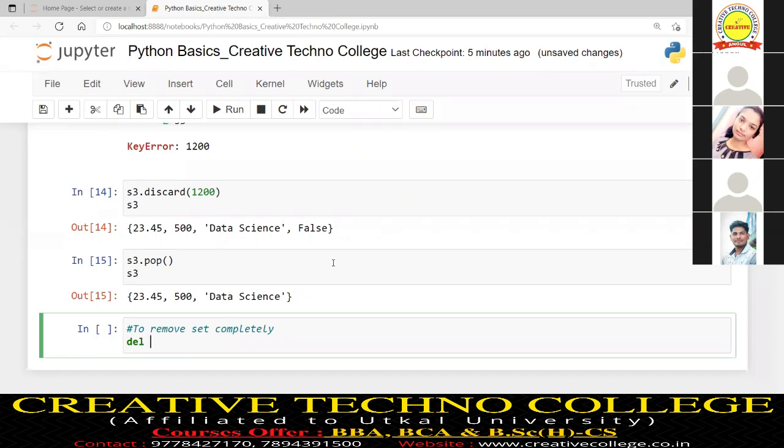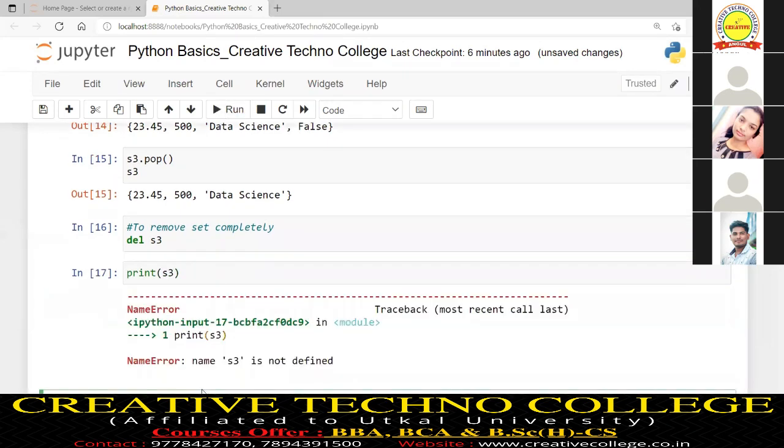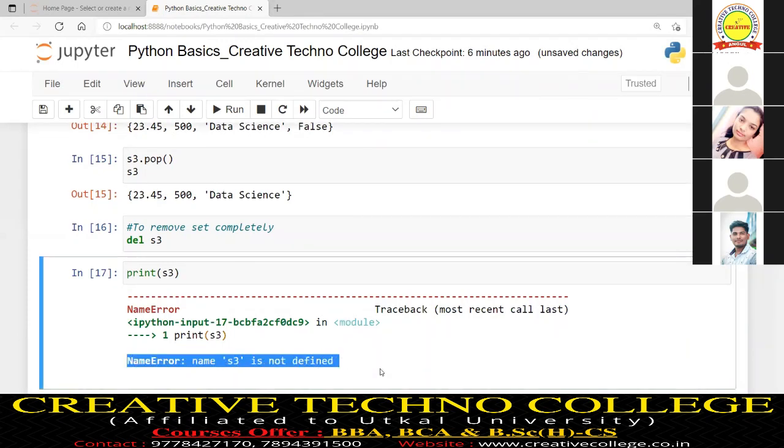Then the set name, suppose S3. Okay, the entire S3 will be deleted. Just to see, now I will hit run. So no error, I got no error output. Suppose I write print S3. So there is no S3. I will hit run. Just to see, name error: name S3 is not defined, because S3 is already deleted.